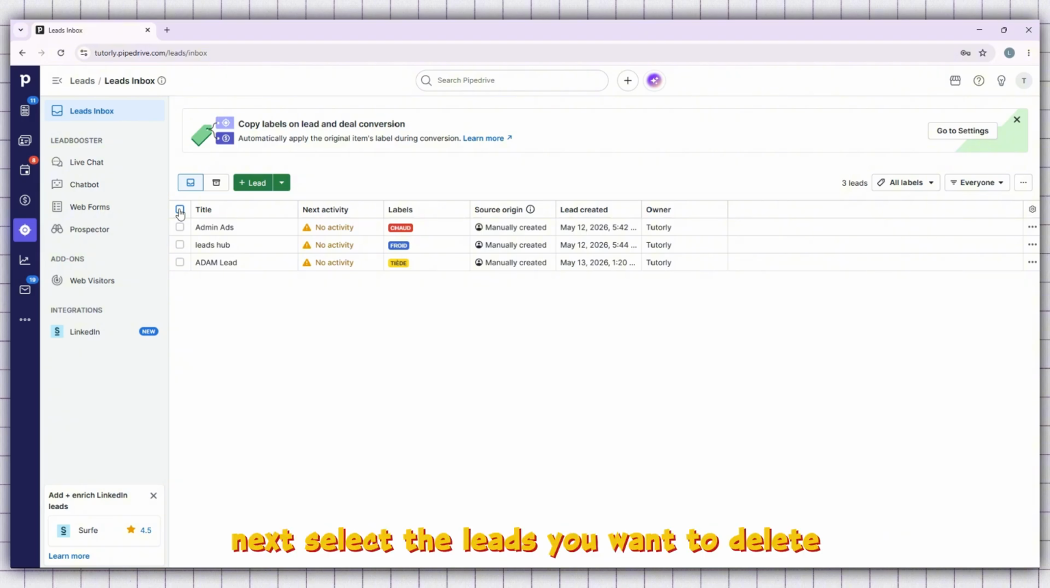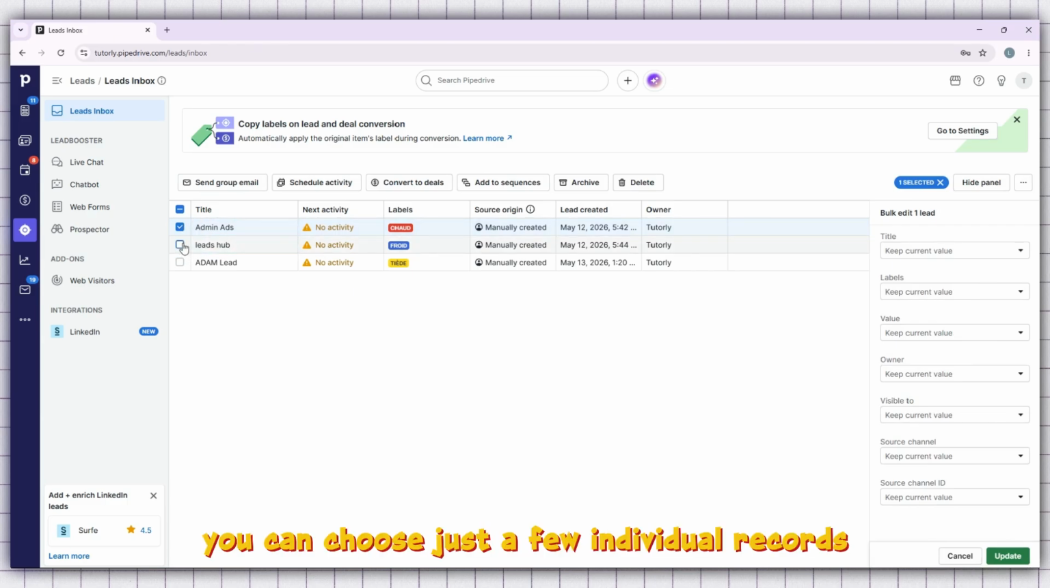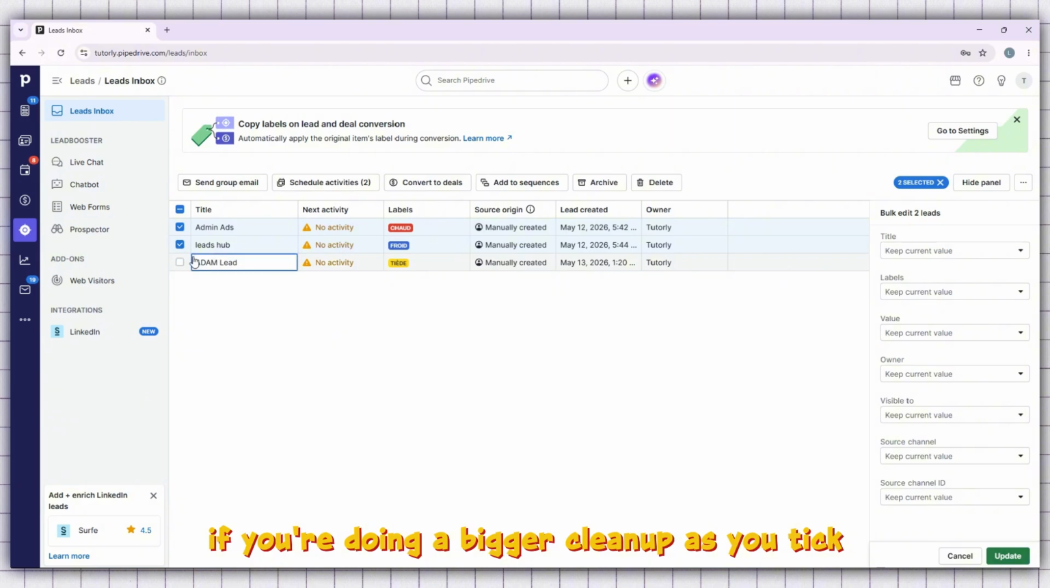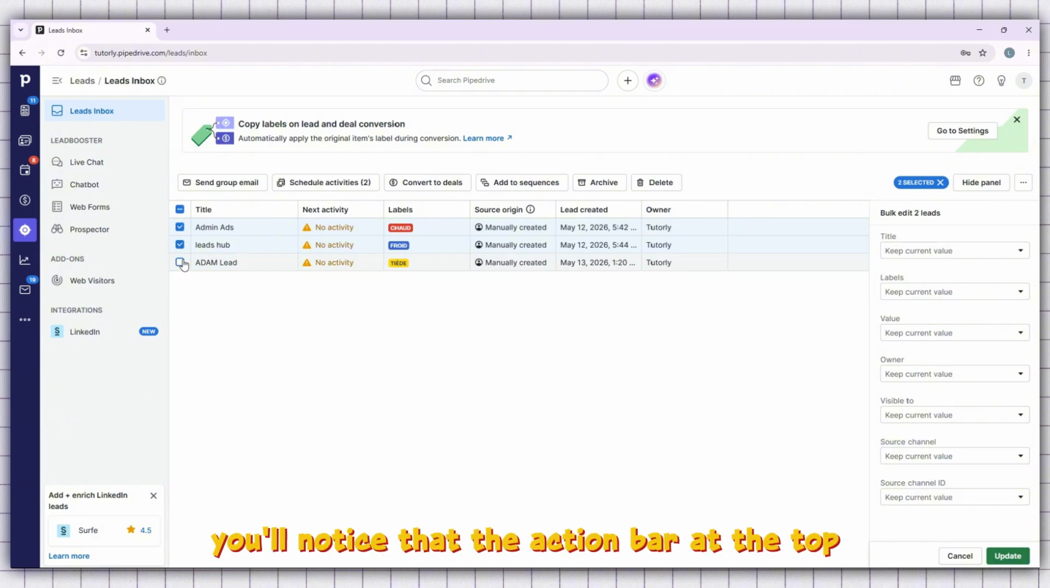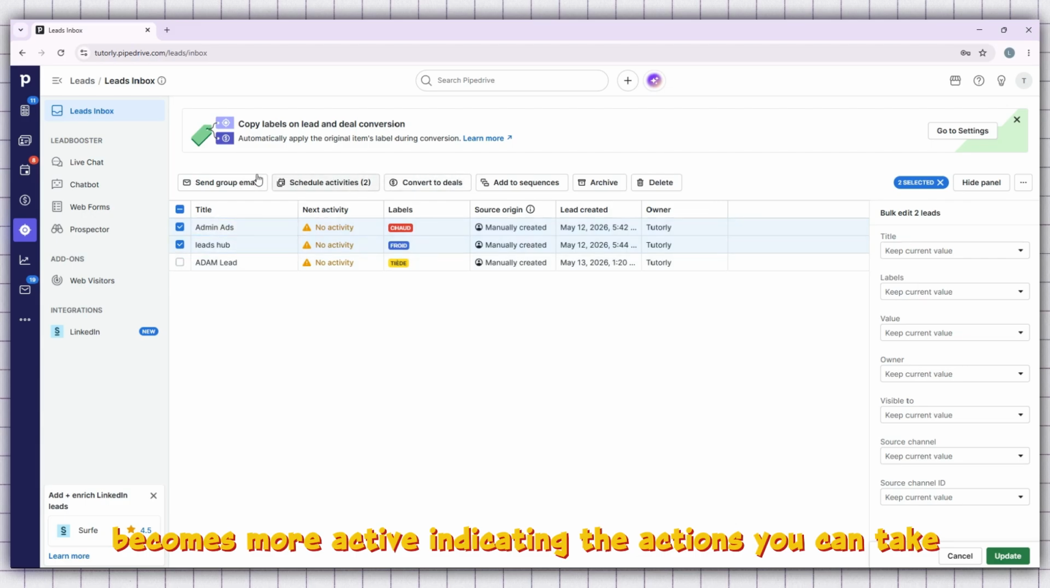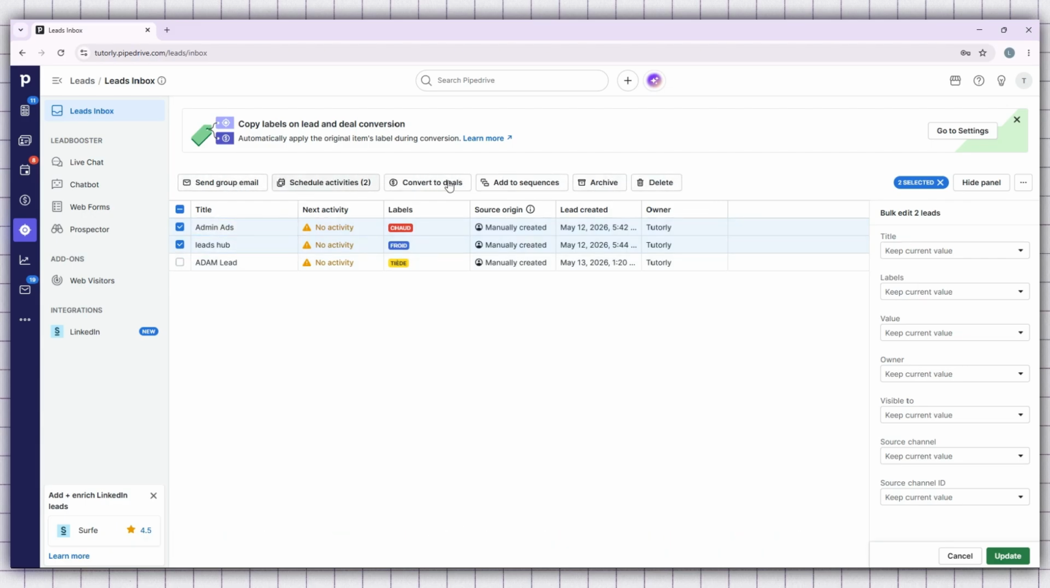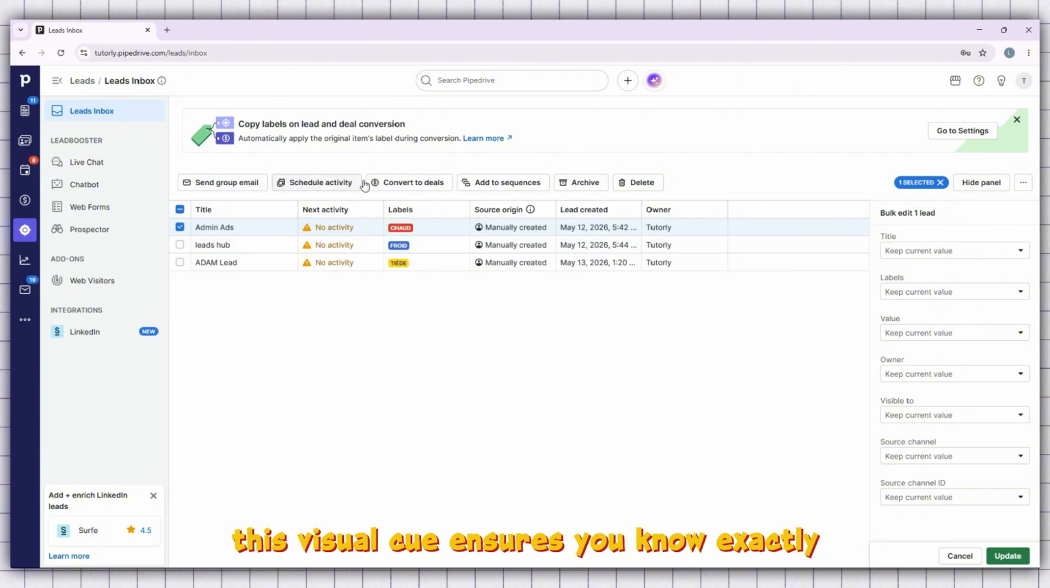Next, select the leads you want to delete by checking the boxes next to each one. You can choose just a few individual records or pick many at once if you're doing a bigger cleanup. As you tick those boxes, you'll notice that the action bar at the top becomes more active, indicating the actions you can take. This visual cue ensures you know exactly when bulk actions are available.